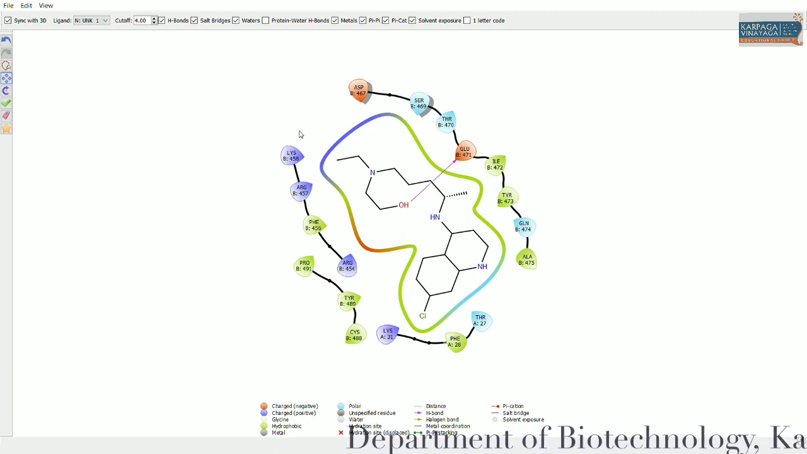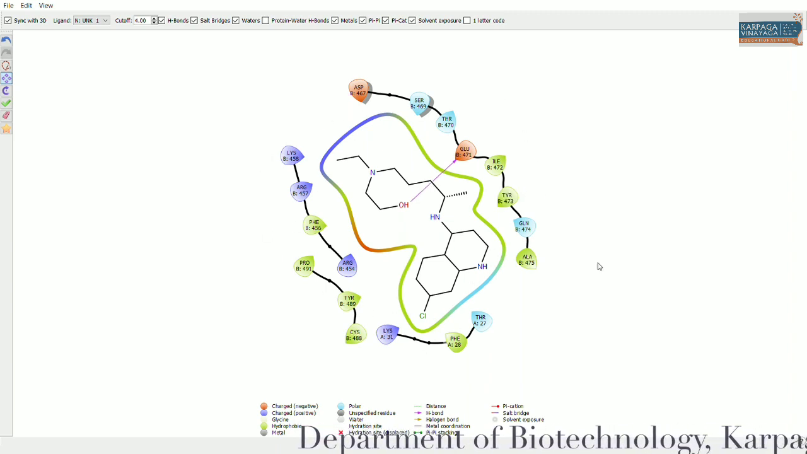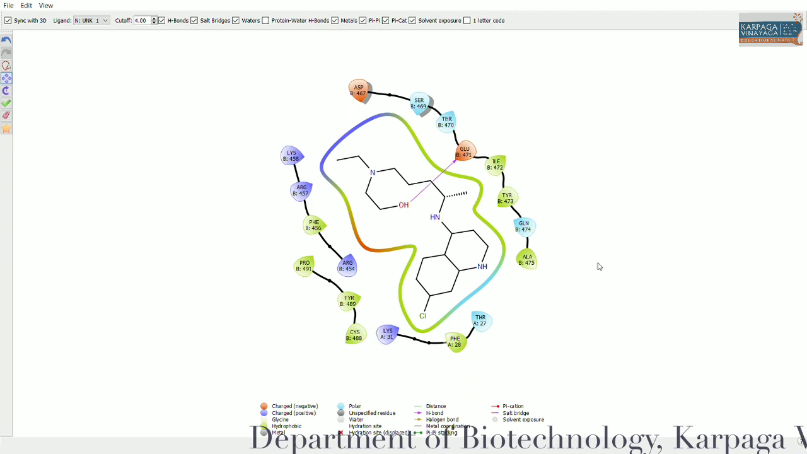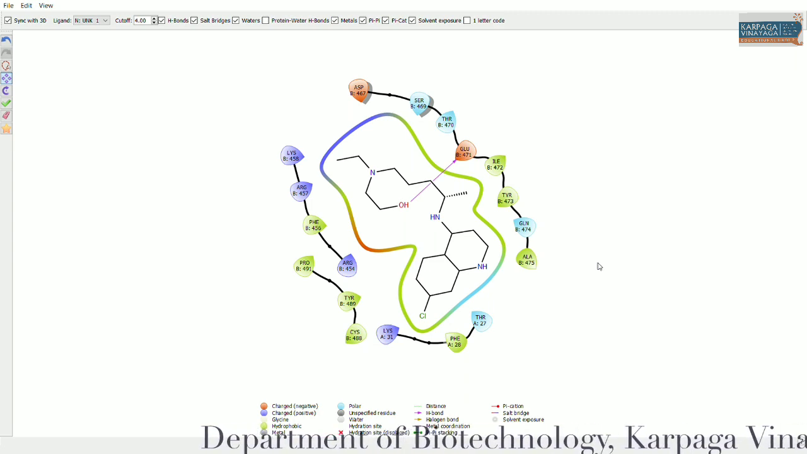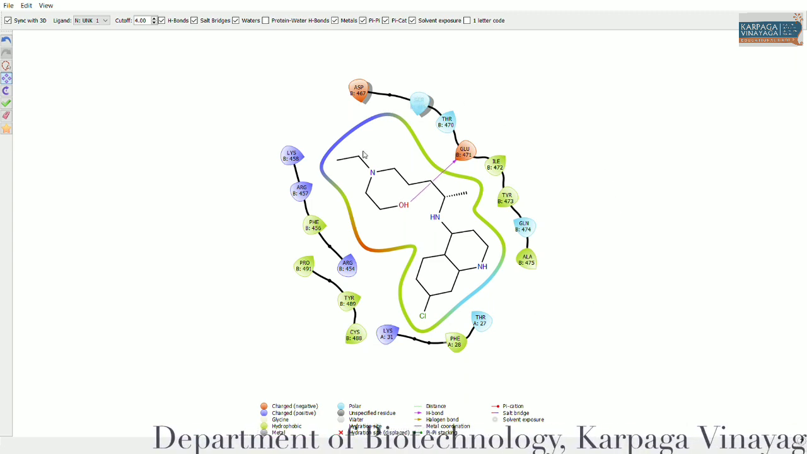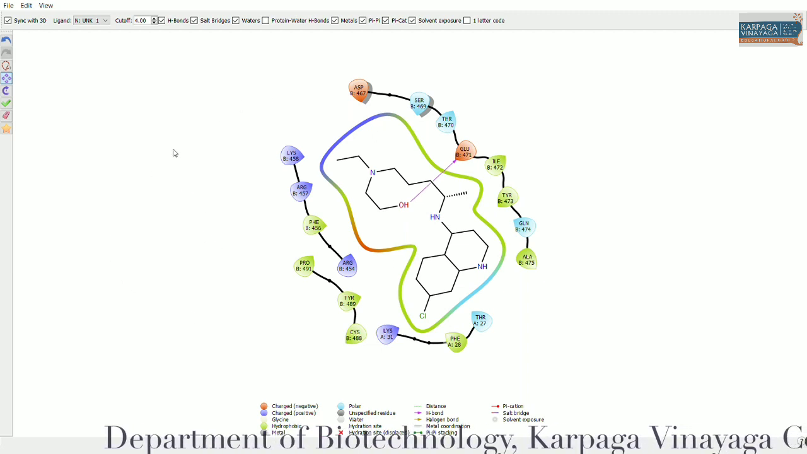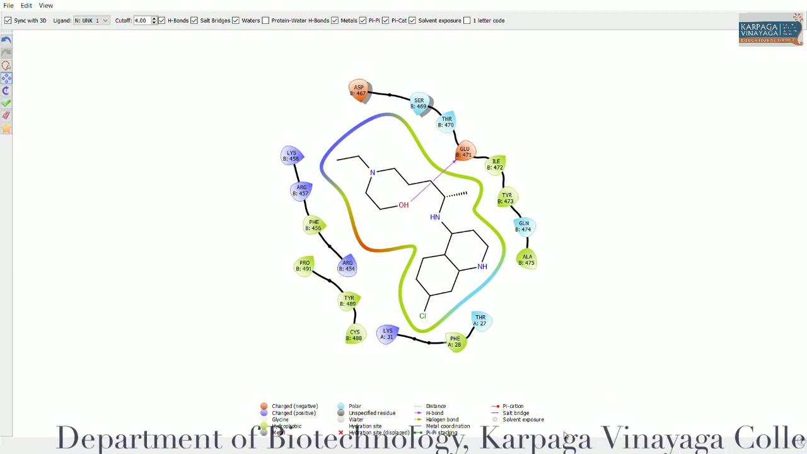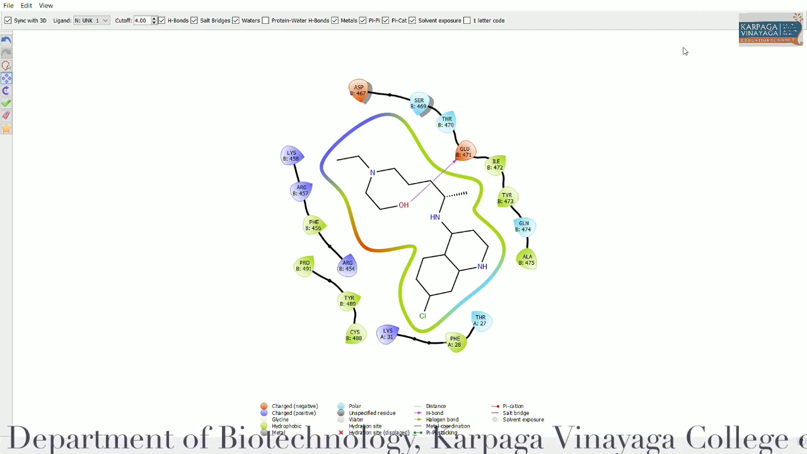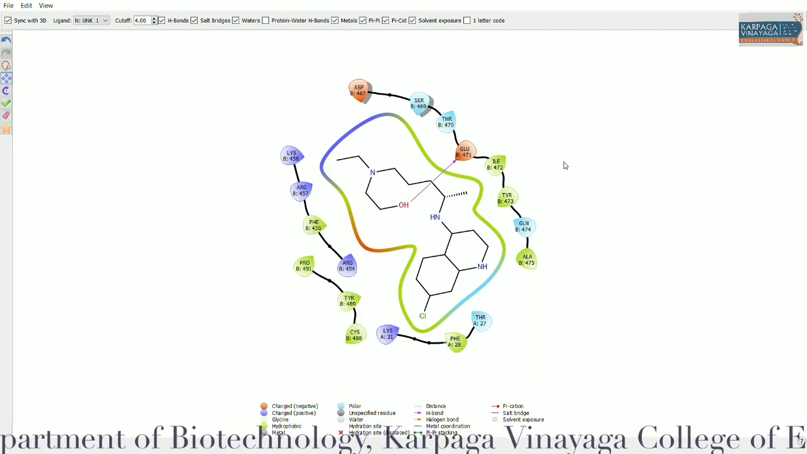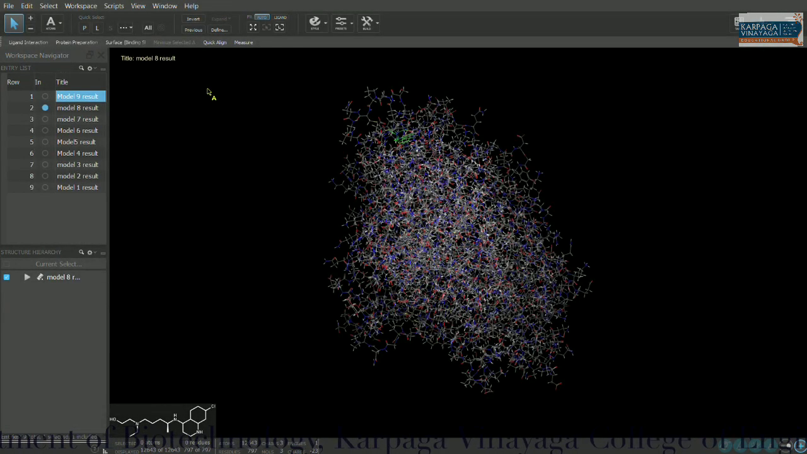Just take model 1 and compare the results in PyRx and PyMol only. So no problem. Those who have Maestro, please do this assignment. Otherwise, no problem. That is not compulsory. It's optional. In Maestro, we have to do the ligand interaction visualization for all the models.